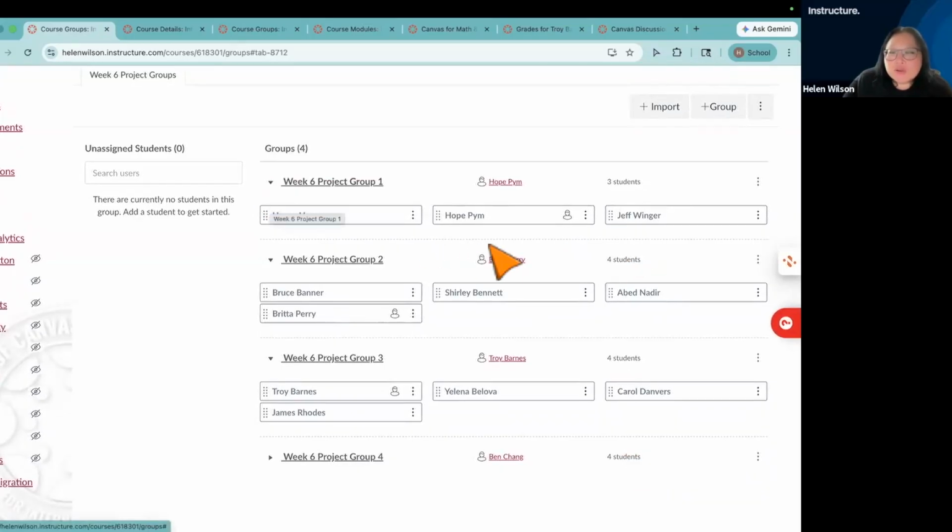So you have lots of options. I can even take, let's say Yelena here. Maybe she's decided to drop the class. And I can try to put her inside the unassigned students area, or I can just move her to a different group entirely.